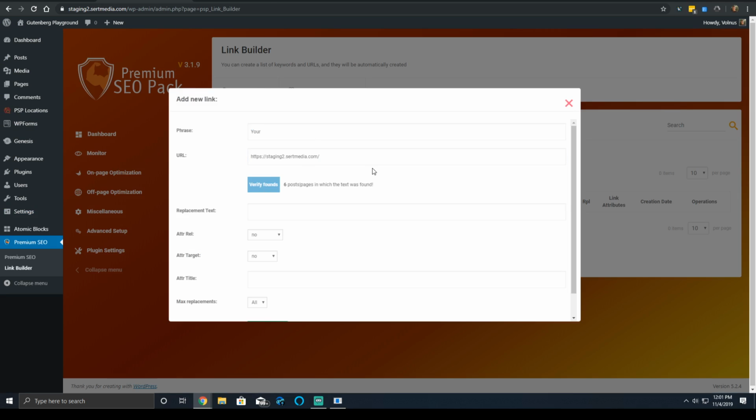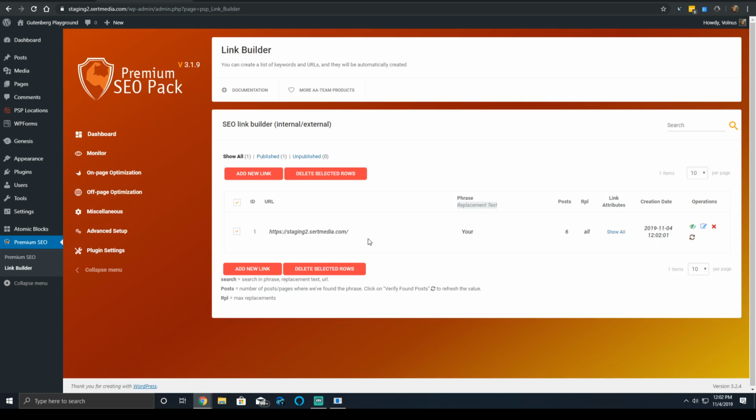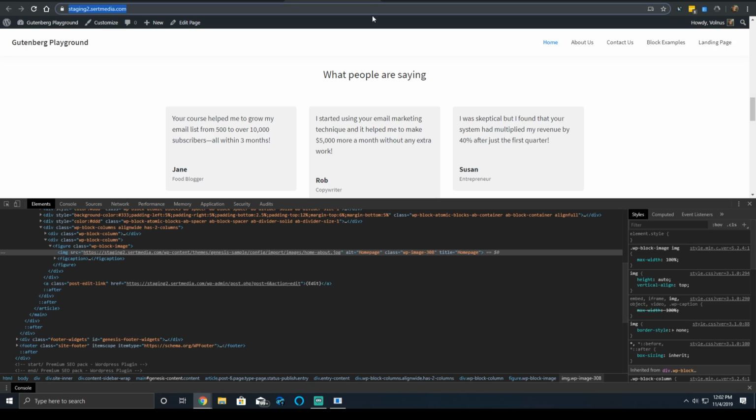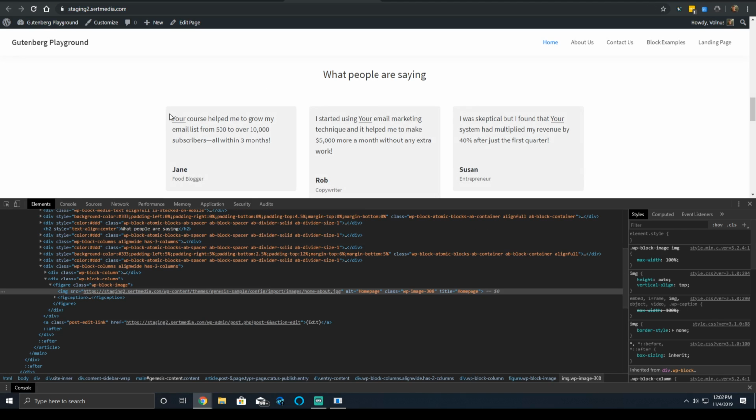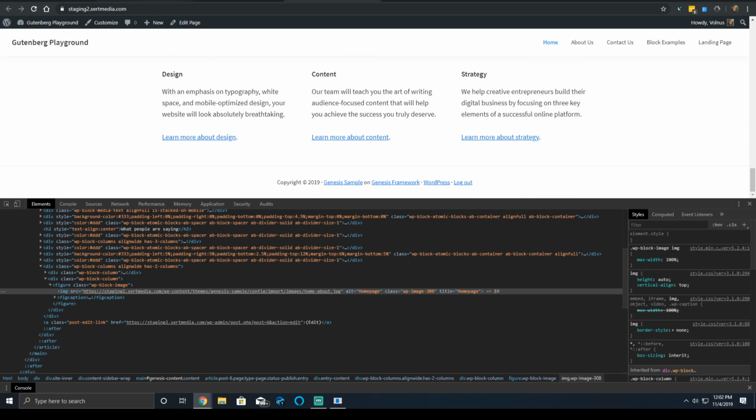I'm going to click verify founds. It found 6 posts and pages in which this text was found. Now I could replace the text, and then I could just link it. Now you could do a max replacement, which is say only link it one time, but we're going to do all just to illustrate. We're going to leave everything the same. And then I'm just going to click add this new link. It now just went through and edited on the homepage, preferably. There you go. Every time I said the word "your," it now links to the homepage. Very good SEO. Very good user experience. Just kidding. Don't do this.